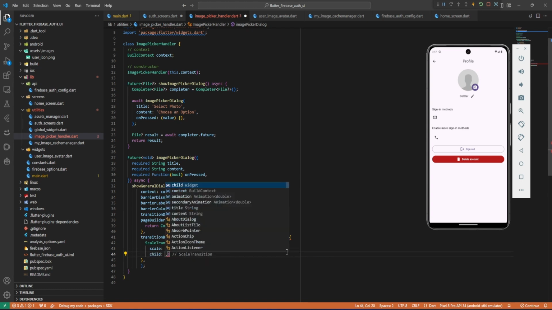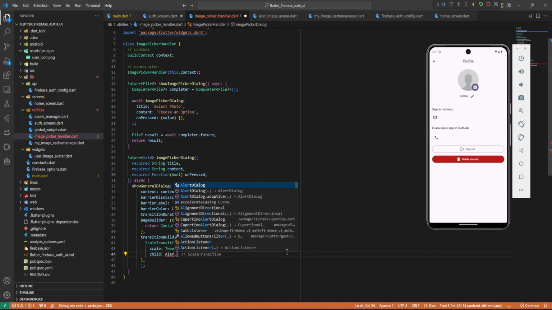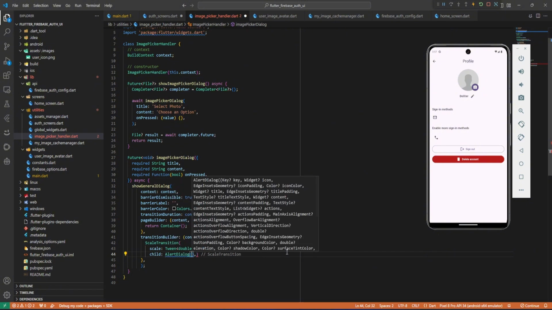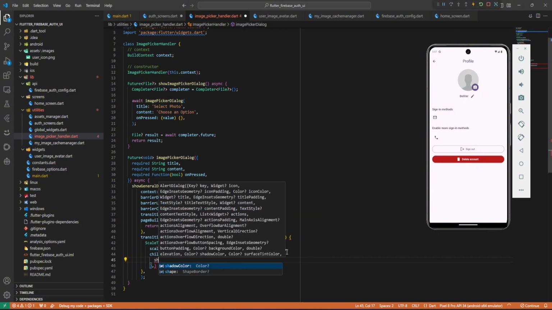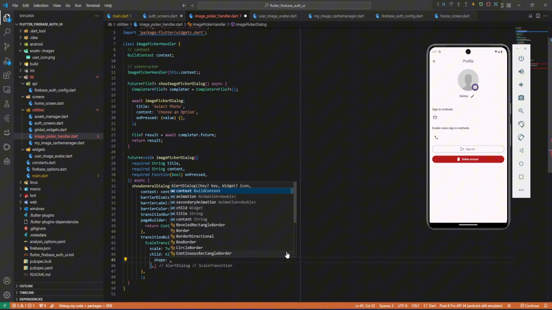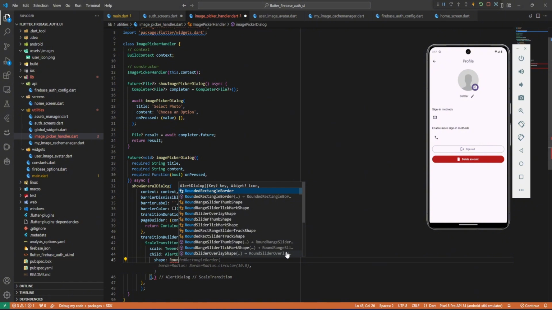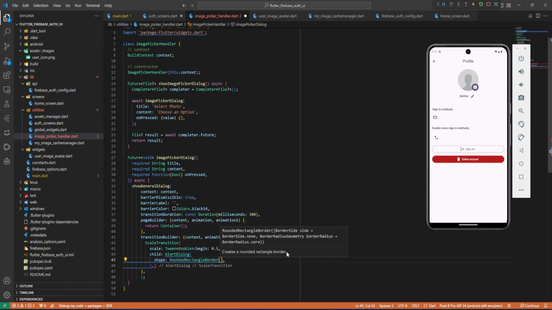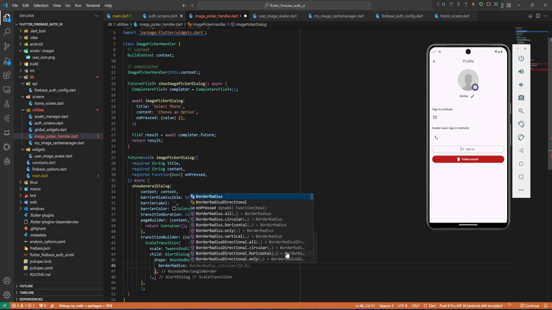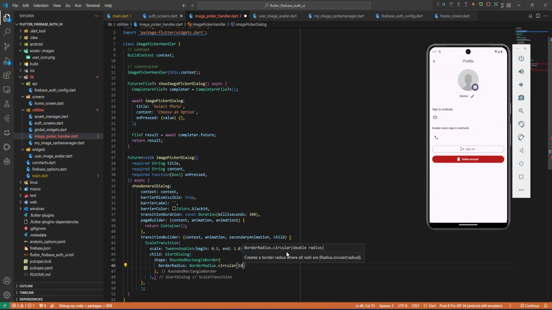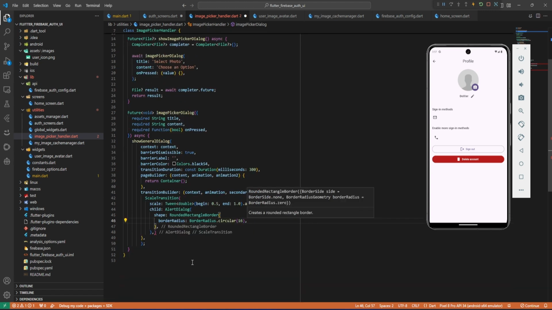Okay, so on the child here, let's now have the alert dialog. Okay, now on the alert dialog, first let's define a shape. So this is going to be a rounded rectangular border like that. And then the border radius, let's define the border radius. So the border radius, I think it's going to be circular. Let's get something like 16. What else here? So I think here it's done.